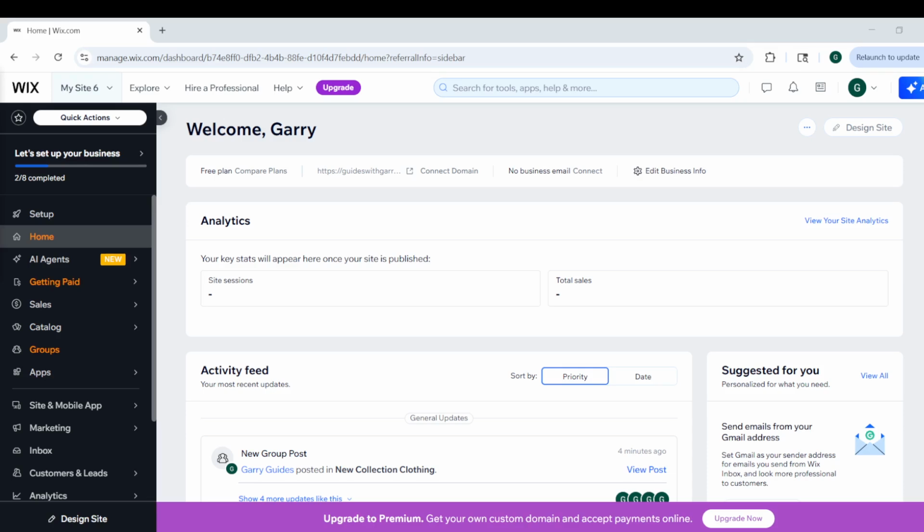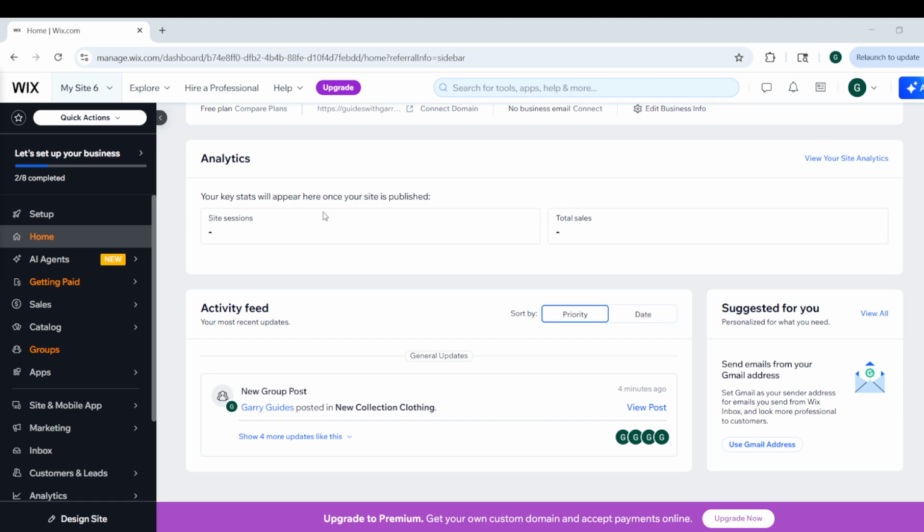In today's video, I am going to teach you how to share a Wix website with group members. Start by opening your main Wix dashboard. This is the control center where you manage your site, its content, and any connected features, including your groups.